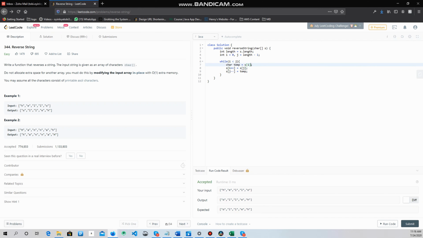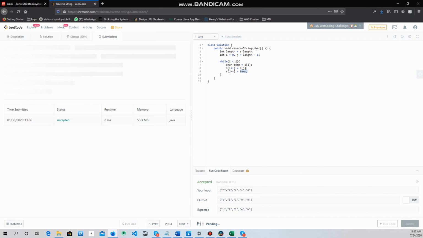We first of all take whatever is in s of i and store it in a temp variable. And then we copy what's in s of j to s of i, and we also replace what is in s of j by temp, which was what was previously in s of i, and we do that until i and j meet at the center or the middle. And once that happens, we break out of the loop and our solution is complete.